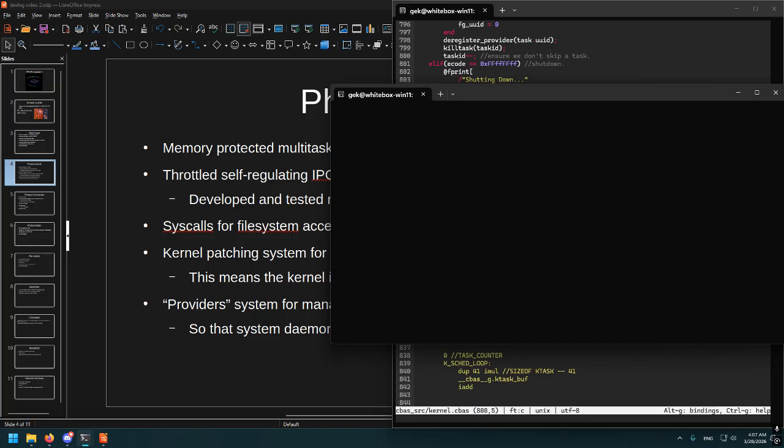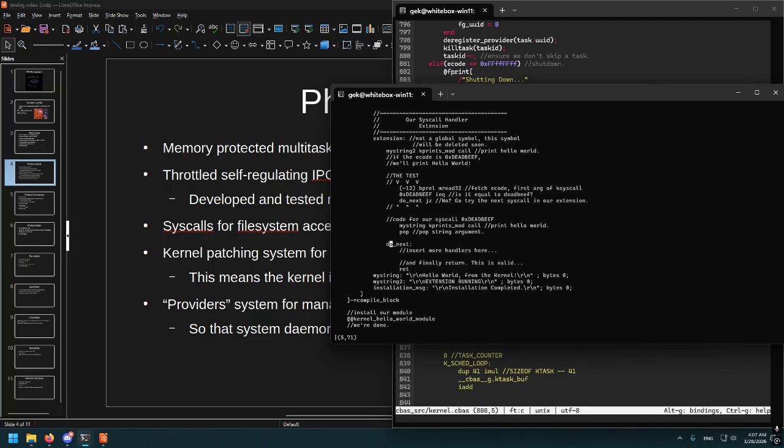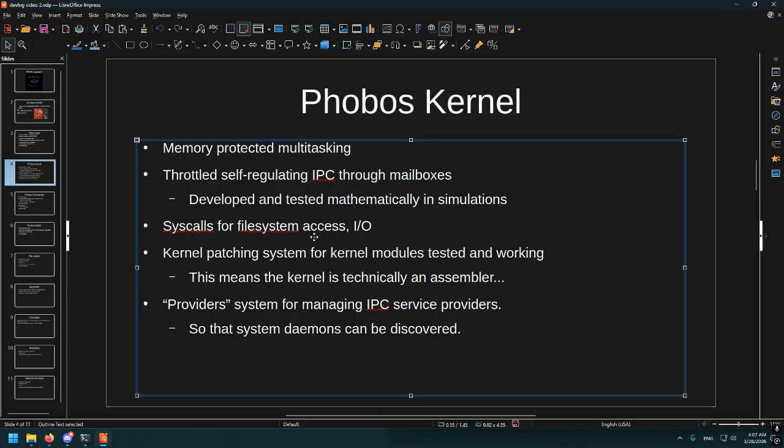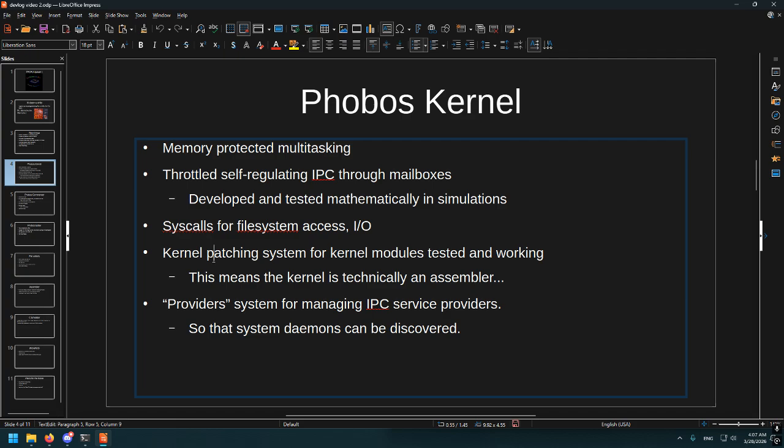And this is the code that gets executed if someone invokes deadbeef. Then this is where you would put more handlers: you'd put another test, and then another piece of code to do what the syscall does. And by the way, if you just look here, I'm able to delete files. That's a major thing. So we have syscalls and kernel patching.